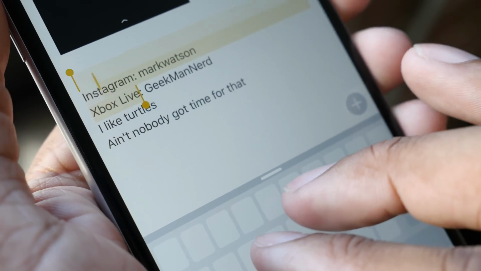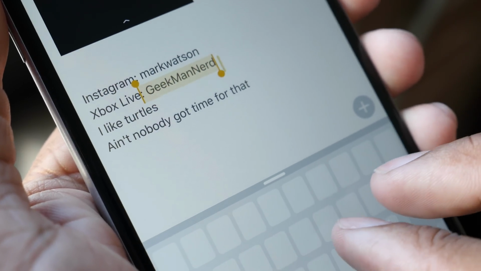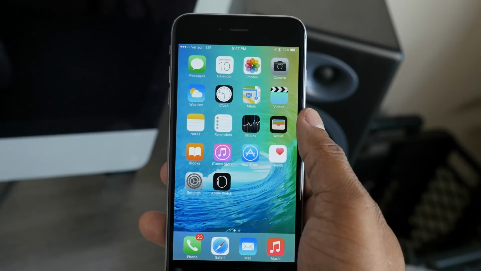But this feature does need a little bit of fine tuning because I still find it very hard to distinguish when I'm going to enter highlight mode or just the regular move around the cursor mode, but hopefully it'll get better. And Apple Maps.